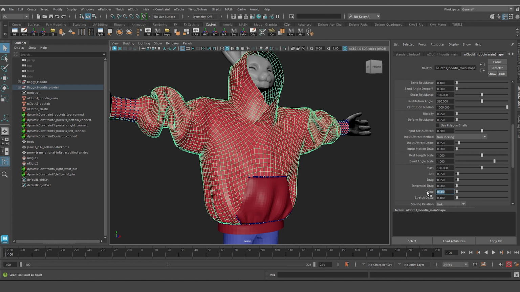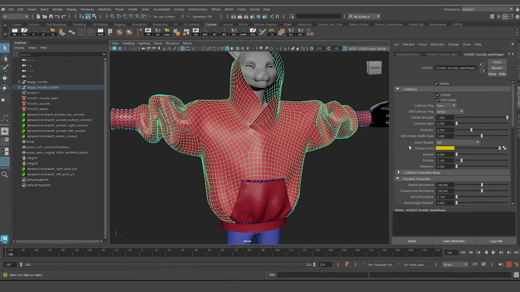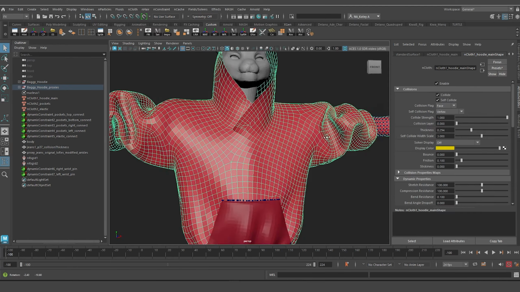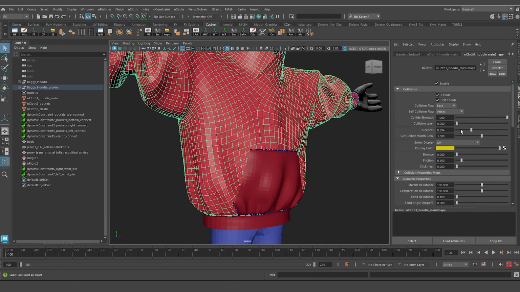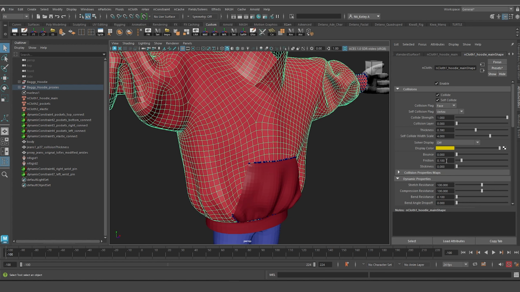I'm also going to give some damp because I know I'm going to need it. I'll also start at 50 over there. And I'm going to go to collisions, give myself some thickness, not too much, just a little bit there. And self collide width scale, I'll start with 4. And friction, I'll start with 0.5. This thing is sliding all over the place, so I know I definitely need some amount of friction.